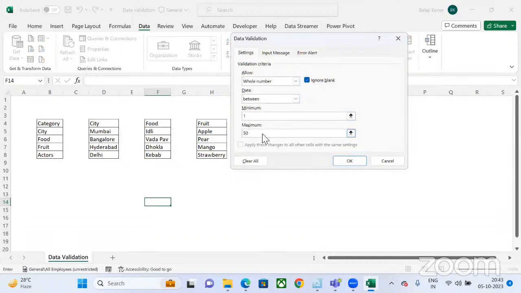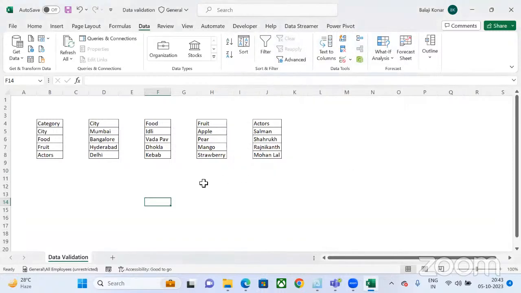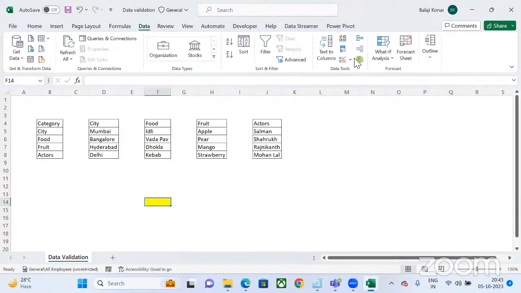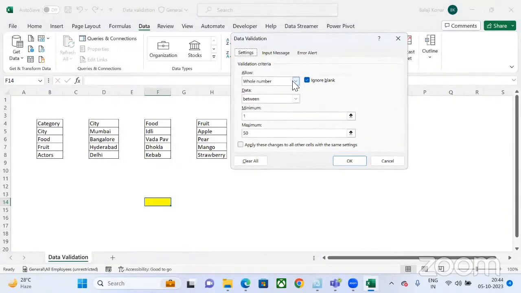If you want to restrict the user to put only whole numbers, let me highlight this particular cell so that you see there is a data validation. What I have done for the data validation: I go to data, I go to data validation. I have written it should be a whole number which should be between 1 to 50. So I say okay.